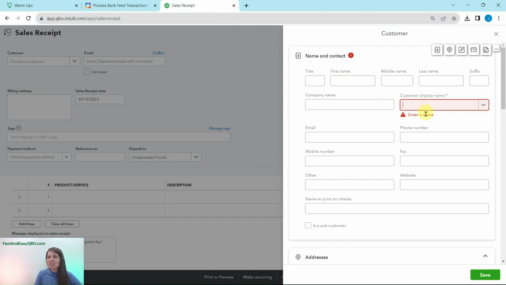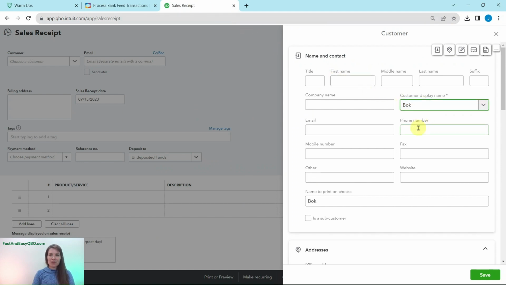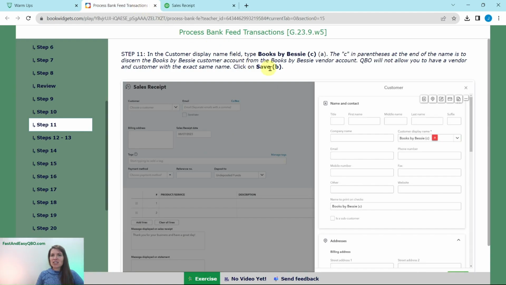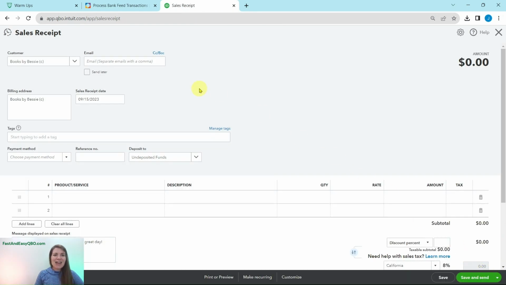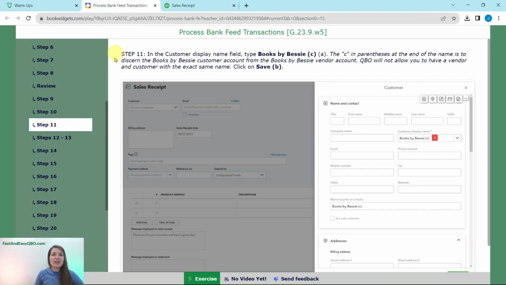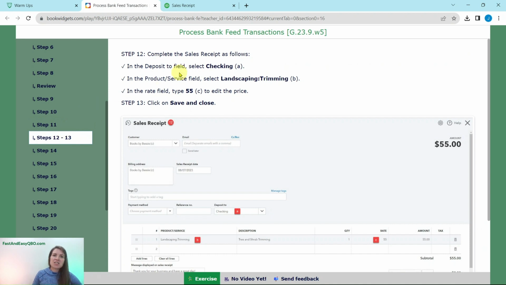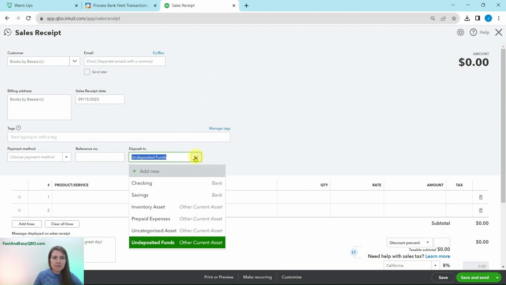So in the customer display name, go ahead and type in Books by Bessie parentheses C parentheses. Okay. And then we're just going to click on the green save button. So click on that. And now let's fill out the rest of the sales receipt. So in the deposit field, we're going to select checking.